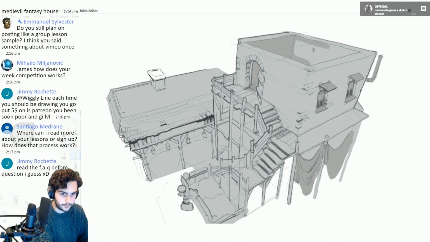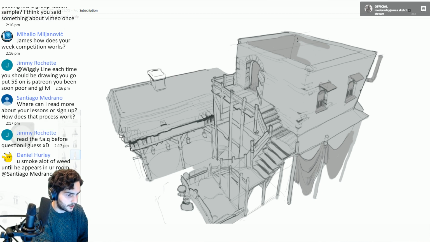So yeah, here's inside of the building. I'm actually going to indicate that with this color. I'm not going to go too much into the design of the interior right now. When I take a break, maybe we'll come back to it.